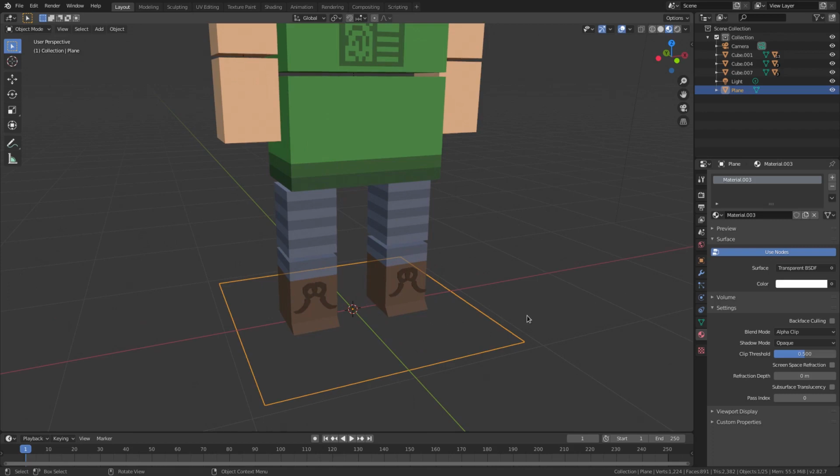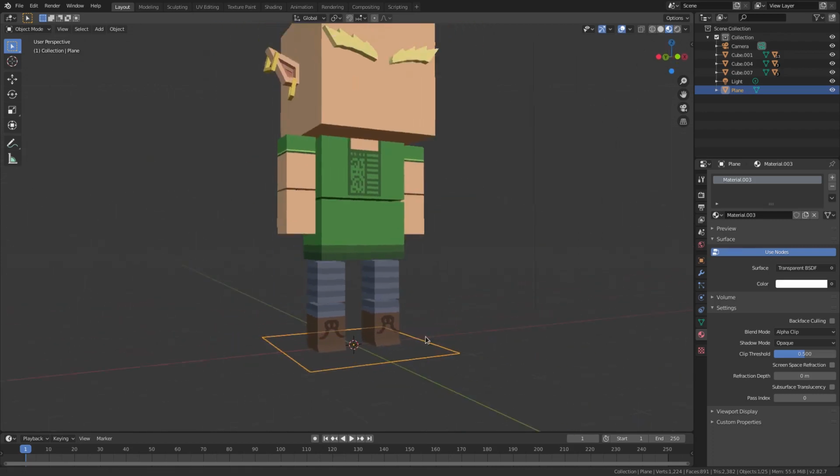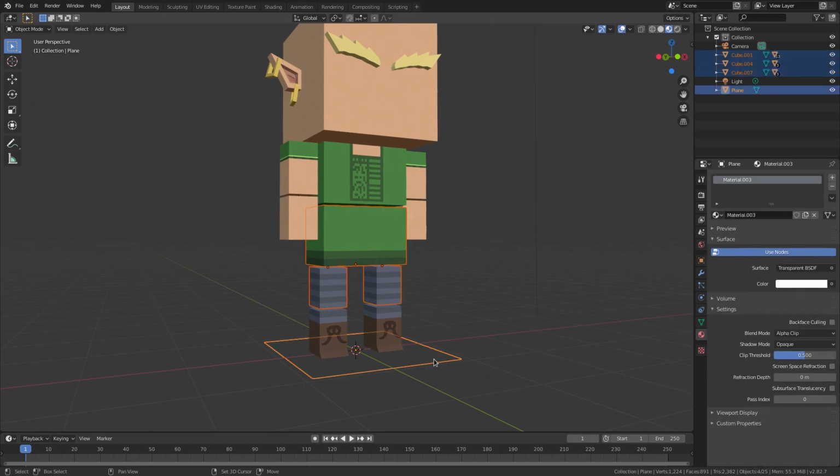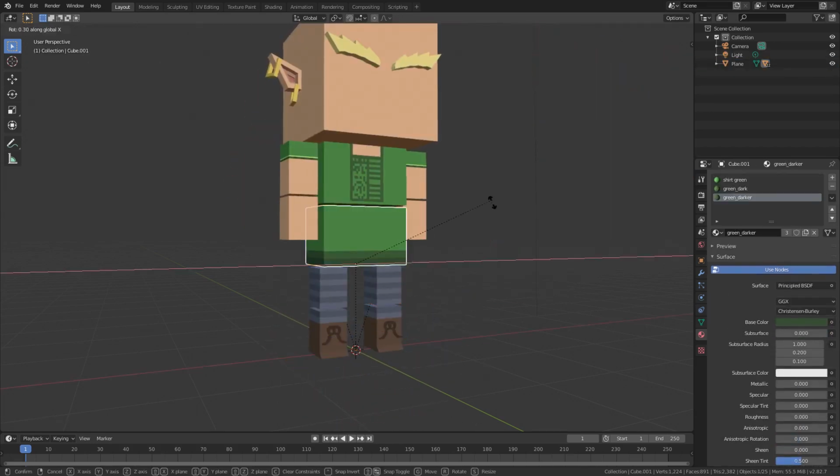All right, cool. Now, I'm going to parent everything to this. So I'm going to select the legs, this piece, and then the plane, Control P, parent. Now everything moves with this, but I can still rotate, which is nice.